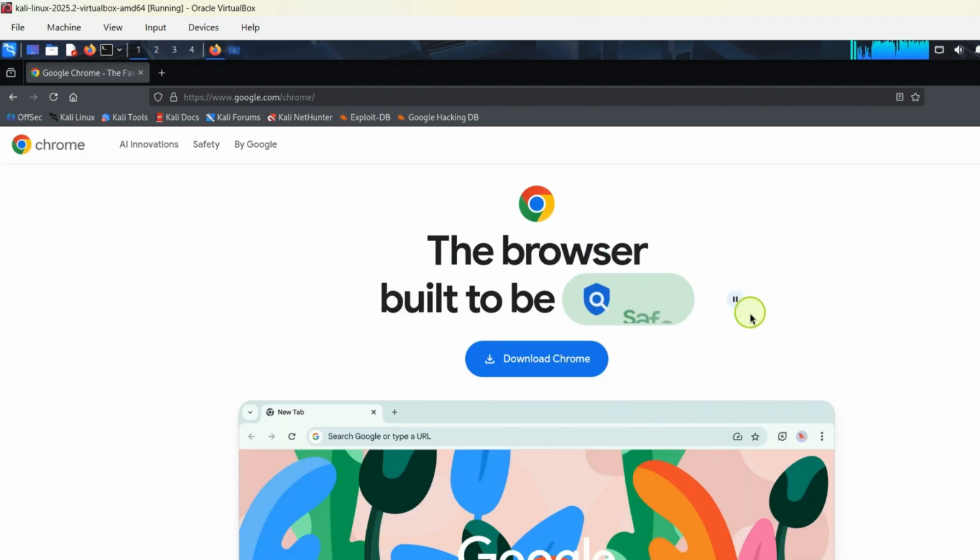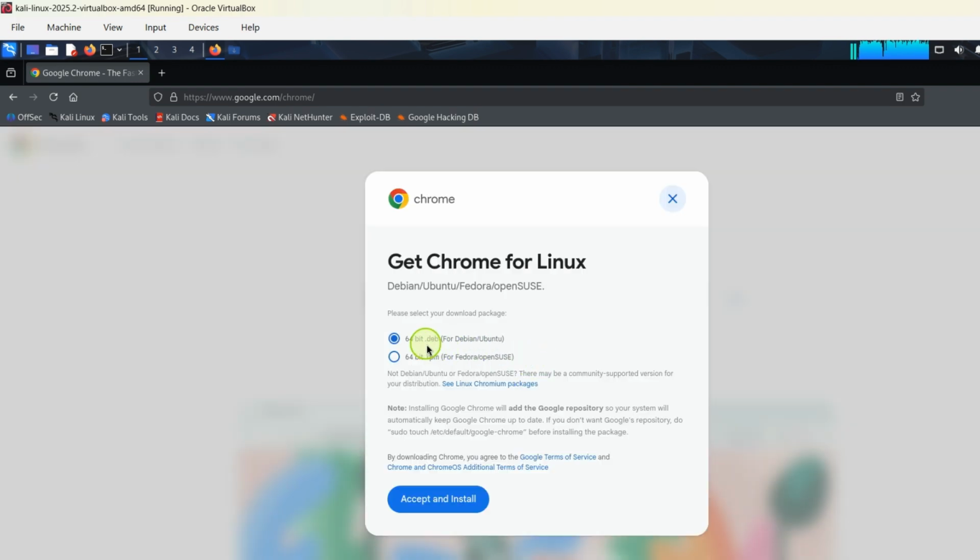You will be taken to this web page. Click on download Chrome. Then it detects the best for you, which is 64-bit .deb for Debian and Ubuntu. Okay, so it depends on the type of Linux operating system you're using. All right, so allow this one that is selected by default. And the next step is to click on accept and install.